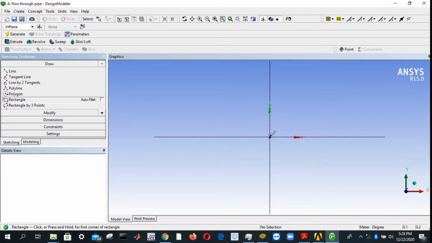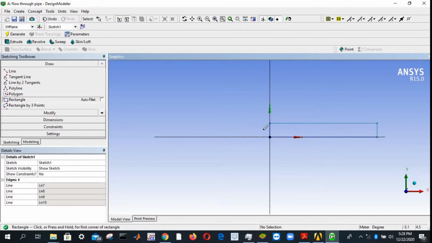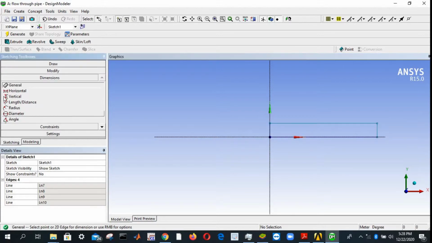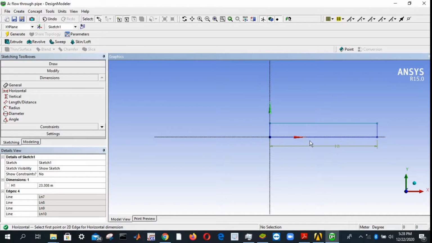I will draw one rectangle here. I know it's a pipe, but I will tell you at the end why I have drawn a rectangle here. We will give dimension to it. So go to dimension, in that horizontal dimension, then take vertical dimension, click on these two sides and drop it over here.